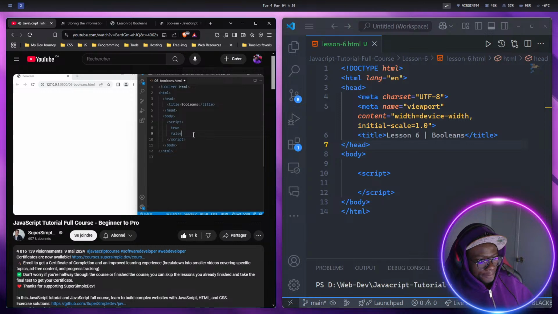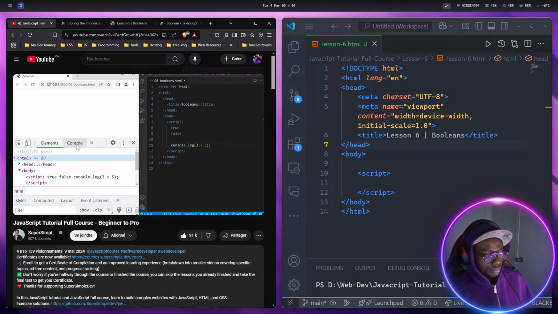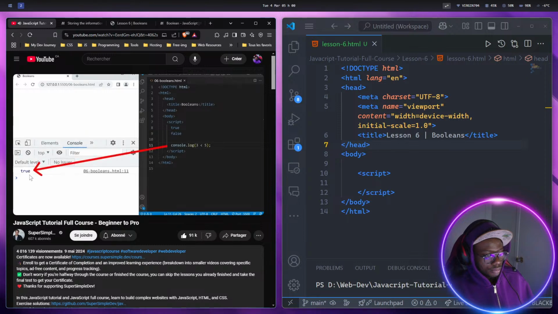For example, in JavaScript, we can compare two numbers. Let's create some new lines and type the code 3 less than 5. So this code checks whether the number 3 is less than 5. And of course, this is true. So if we console.log this code and save, and then go to our website and open the console, right-click, inspect, and console, it will show us that the result of this code is the Boolean value true.